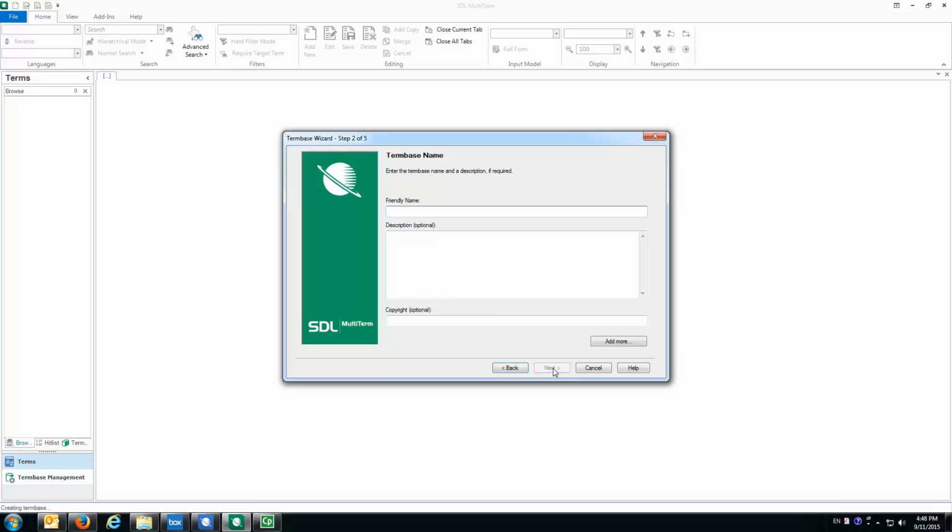And we click Next. Now the program wants us to give it a friendly name, so we'll just say health, exercise, FR, EN. I usually have both the domain or the content area and the language pair, and we can even give it a description: bilingual glossary with terms pertaining to health and exercise in French and English. Okay, and we don't have to worry about the copyright right now, and we'll just click Next.